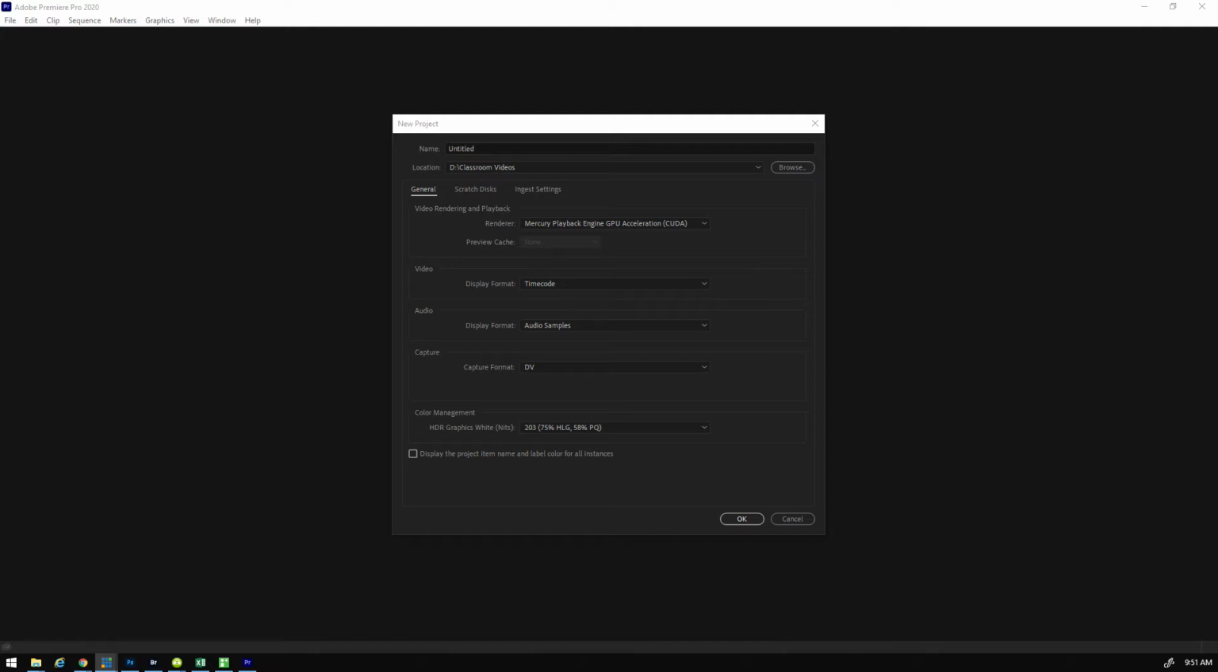You want to make sure that you have your project saved to the local machine, to your local computer, so that you have the ability to make those adjustments and work natively on your computer. If you're working over the network, it just slows things down drastically.